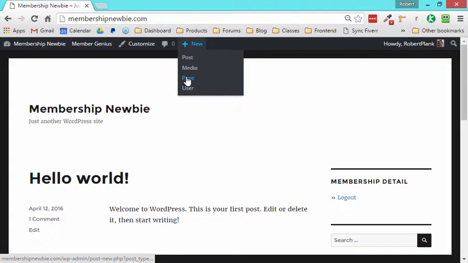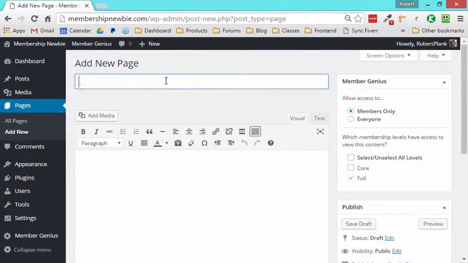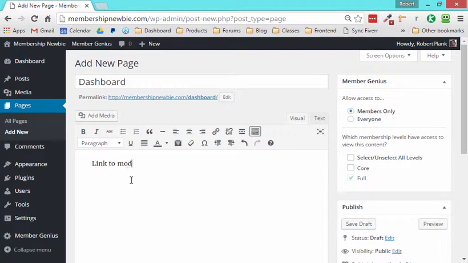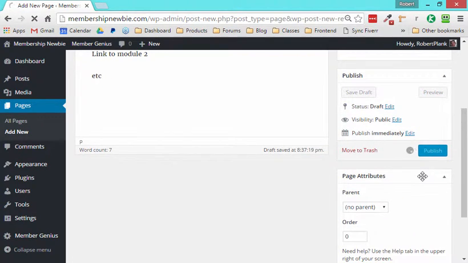So I'm going to say new page, and I'm just going to call this my dashboard page, and I'll say I'm going to link to module 1 later on, link to module 2, all that stuff. And then you see there's this Member Genius little panel here. I could make this public, so even if someone's logged out, they can see it, but I want to protect it for my members, and I want to make sure that the core members have access to this. So if someone's a core member, they see this. If not, they don't see it. I'll go ahead and publish that.